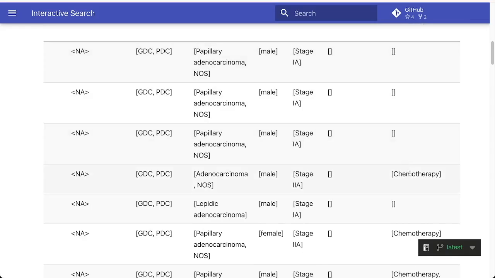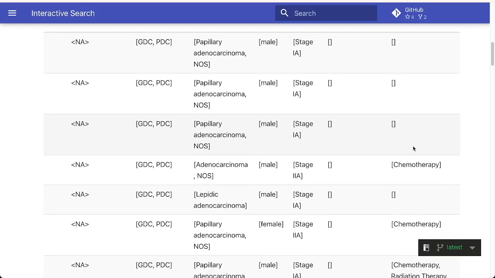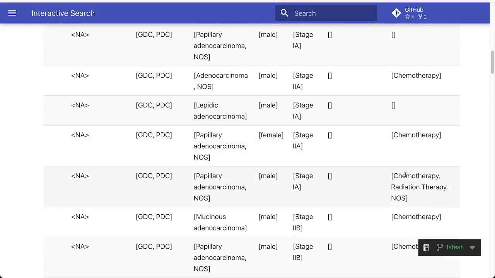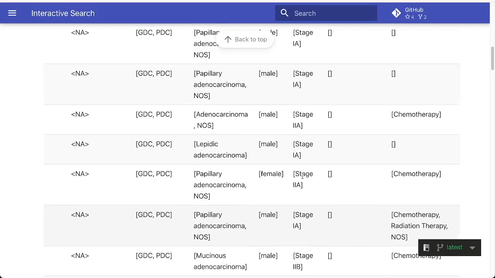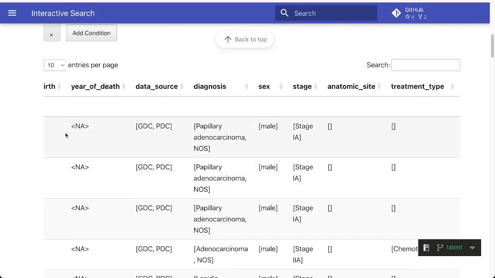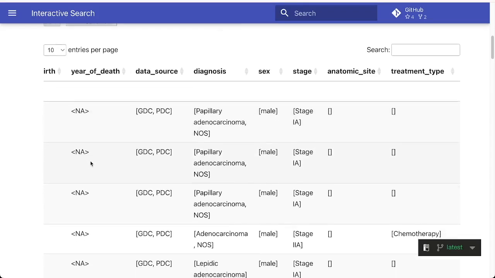If we scroll down a little bit, we can see that chemotherapy is filled in for this one. It's in brackets because there can be multiple options. A subject can have chemotherapy and radiation therapy, for instance. Or they could have cancer at multiple stages if they have information at multiple time points. If the answer is just NA, that means there can only be one answer. You can only have 1 year of death, and that information is not included.